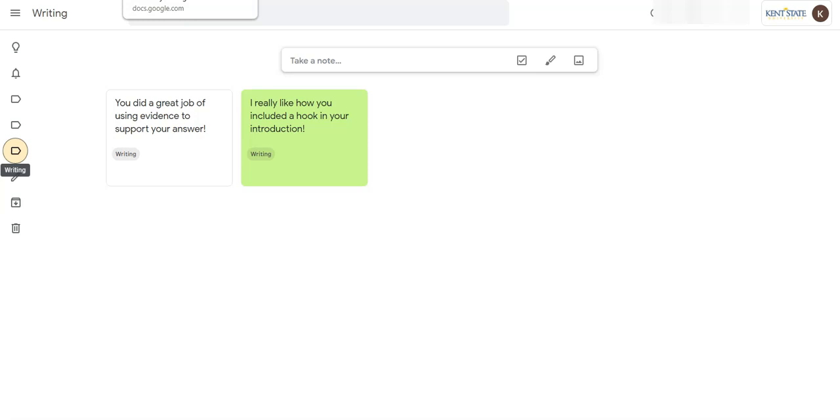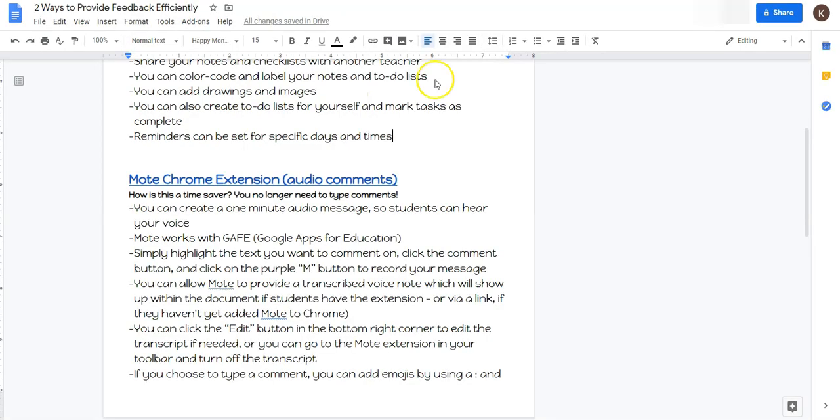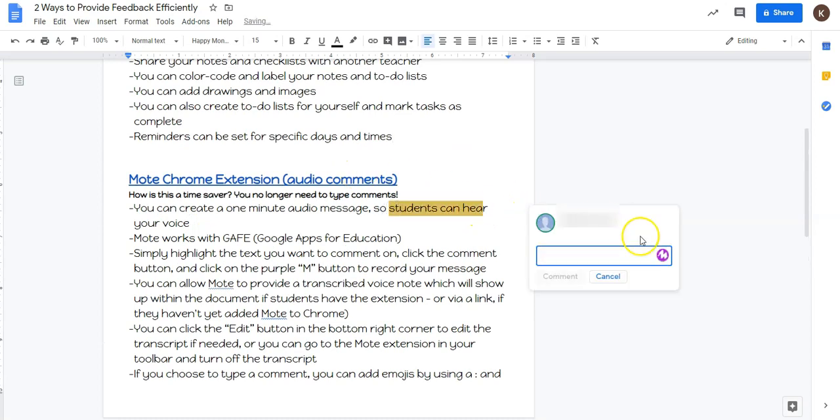Once you have it downloaded onto your computer, whenever again you go to leave a comment, you would highlight again, and you'll notice now there's the M here for Mote because it is on my computer, and it says click to start recording up to 60 seconds max. So you would just click here. I always pause a second before I start the recording to make sure it doesn't cut the beginning off. And then when you're finished, you'll either press done here or the purple button itself.